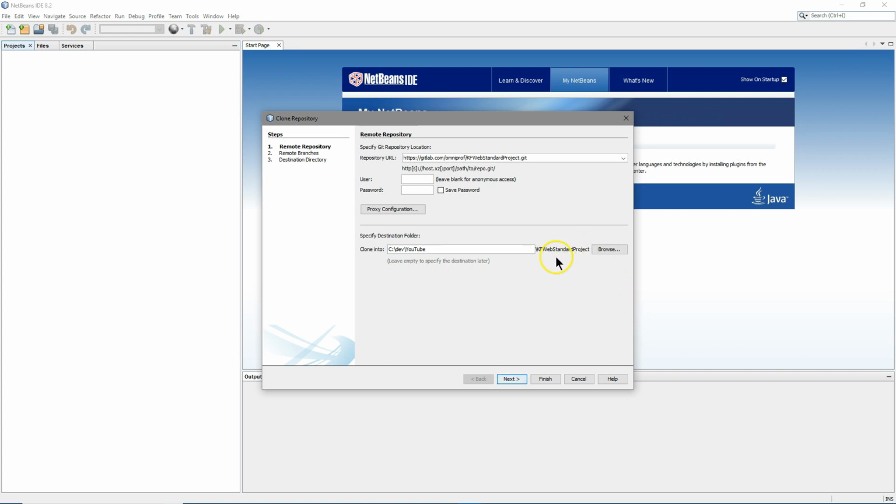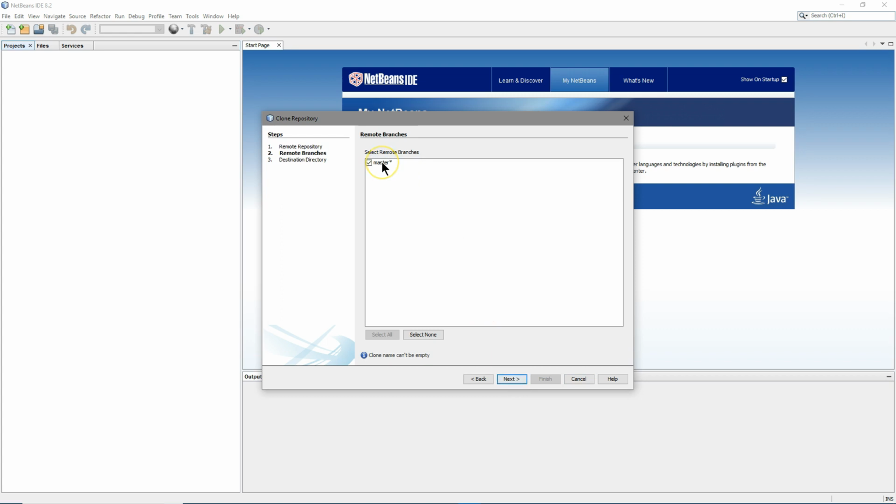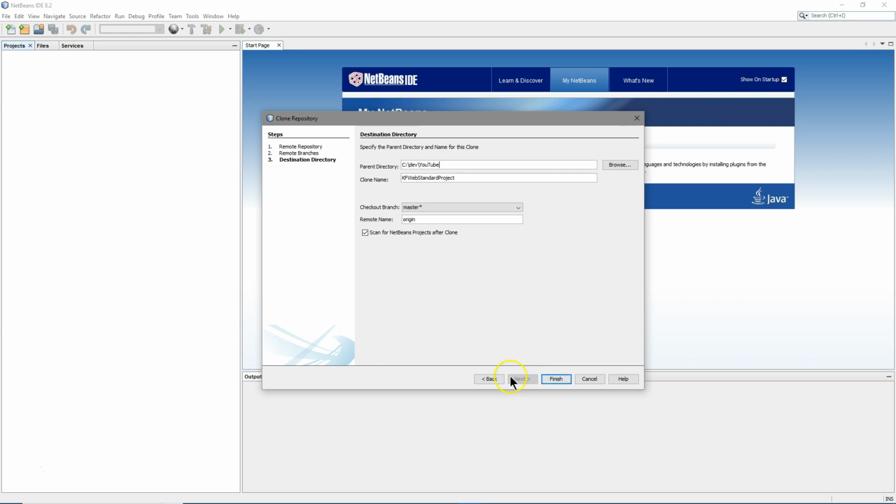We can see here that the name of the project will be KF Web Standard Project. I say next. There may be multiple branches depending on the project that you bring down. Generally, it is the master branch which would be considered the production version that you should be looking at. We hit next. Here we verify the location our project will be placed, the name it will have. We're checking out the master. And don't forget to make sure that scan for NetBeans projects after clone is checked off. I'll say finish.